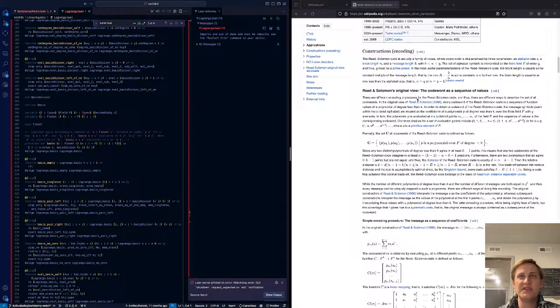There are different encoding procedures for the Reed-Solomon code, and thus there are different ways to describe the set of all code words. In the original view of Reed-Solomon, every code word is a sequence of function values of a polynomial of degree less than k. Well, yes, that's just true. In order to obtain a code word, the message symbols are treated as the coefficients of a polynomial of degree less than k over a finite field. Okay, so that's that answer. In turn, the polynomial p is evaluated at n distinct points, and the sequence of values is the corresponding code word.